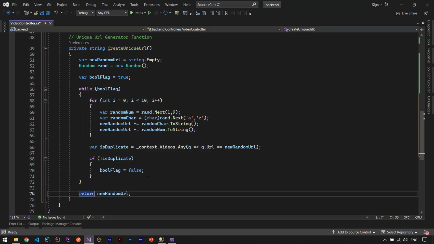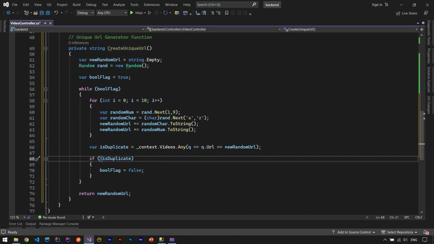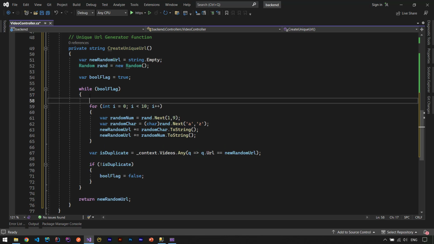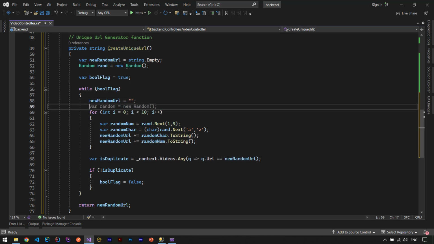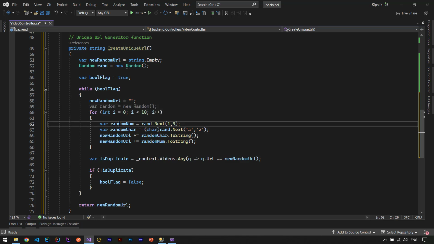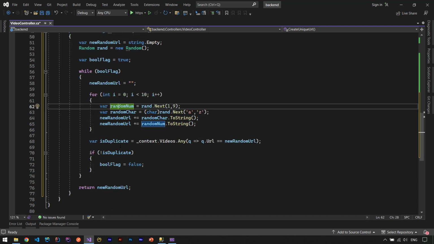And let's make it a little better, because if it is not a duplicate, it will finish, but if it is a duplicate, it will work again and it will add something to new random URL. So it is a good idea to make this random URL an empty string for every iteration. So it will start from string.empty again, and that's good. So I think this is completed.